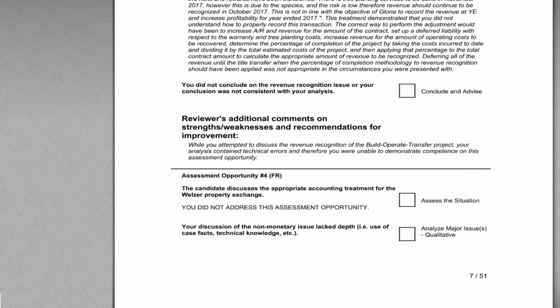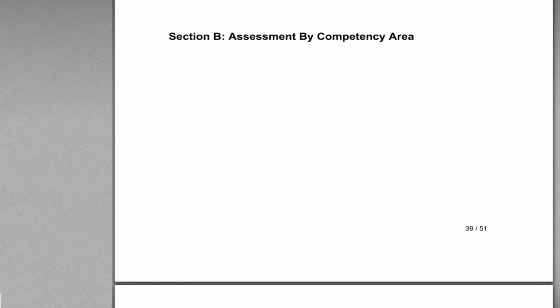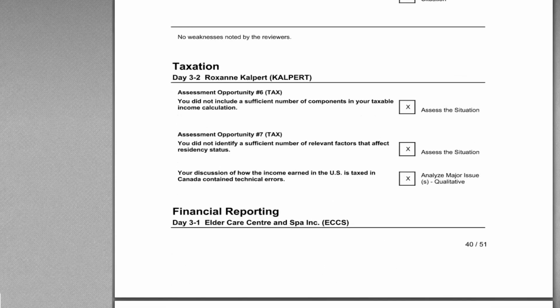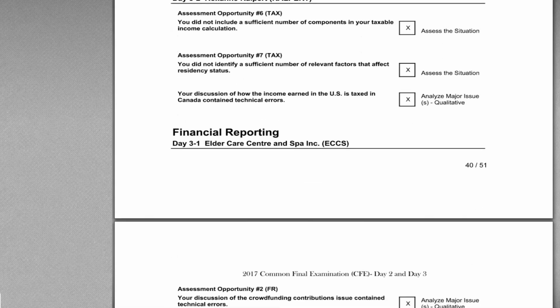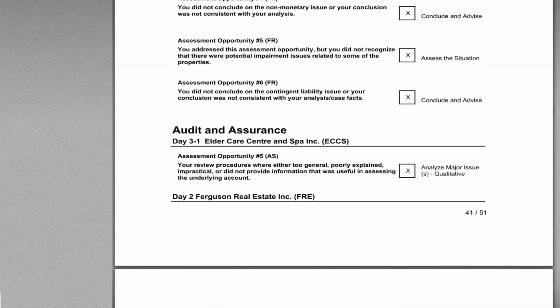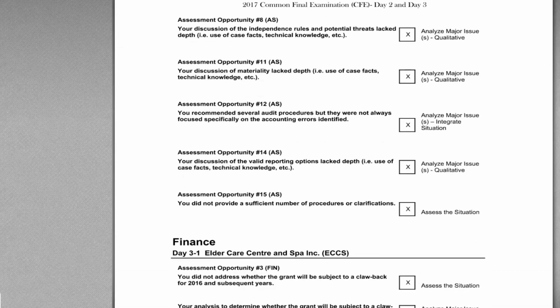Section B of the report is just resorting of Section A per competency area. I'll jump to that section right now. For example, you see taxation, FR, assurance, and so on. The purpose of this section is to give you an idea which competency area you struggle with the most.